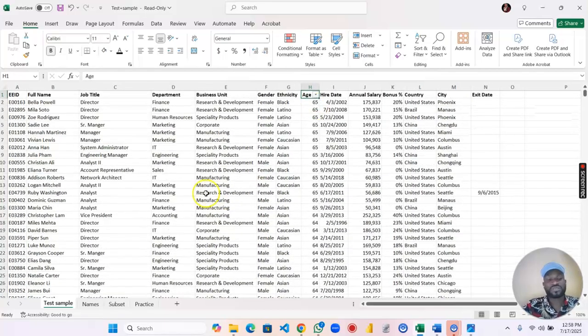So that is basically all about sorting in Excel. In the next video, we'll be talking about filter.